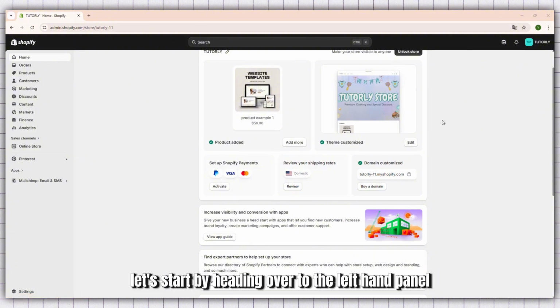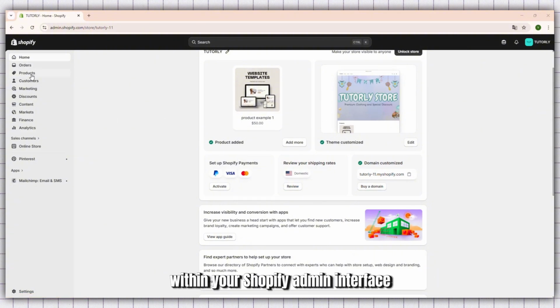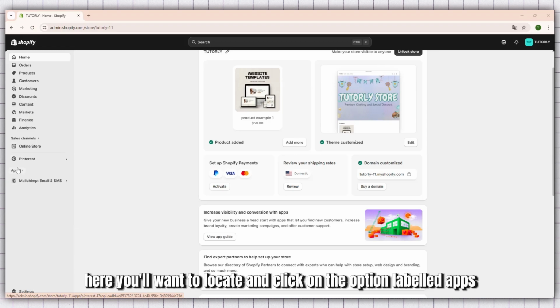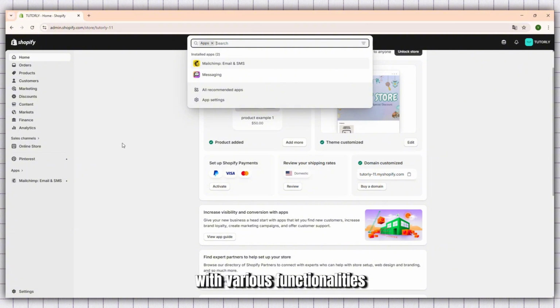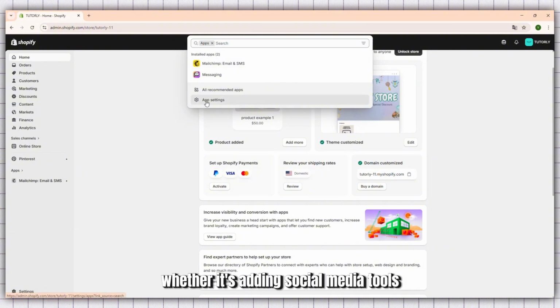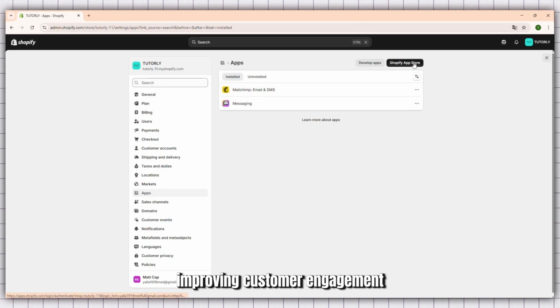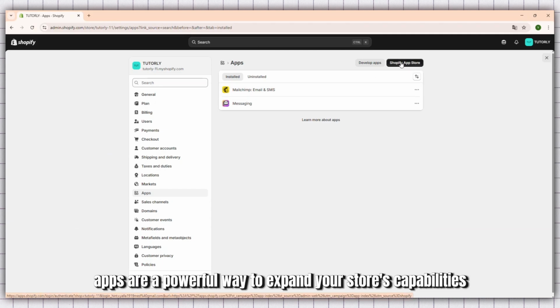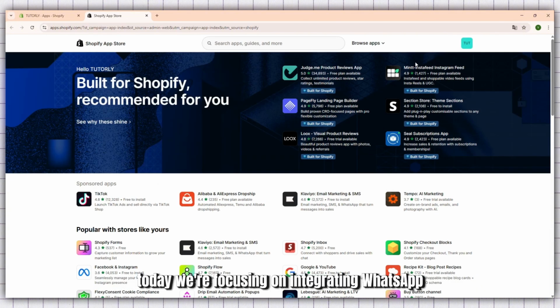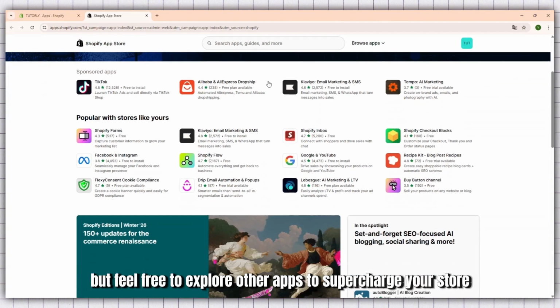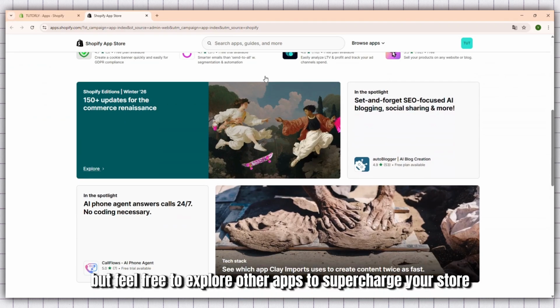Let's start by heading over to the left-hand panel within your Shopify admin interface. Here, you'll want to locate and click on the option labeled Apps. This section is your gateway to enhancing your Shopify store with various functionalities. Whether it's adding social media tools, improving customer engagement, or managing inventory, apps are a powerful way to expand your store's capabilities. Today, we're focusing on integrating WhatsApp, but feel free to explore other apps to supercharge your store.